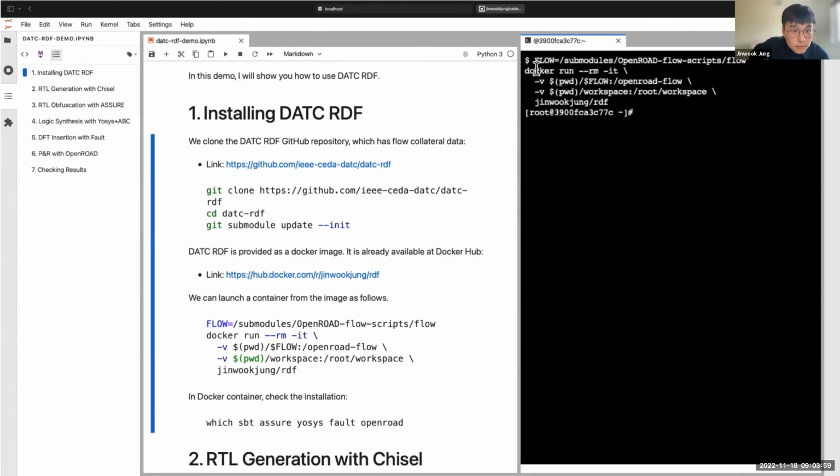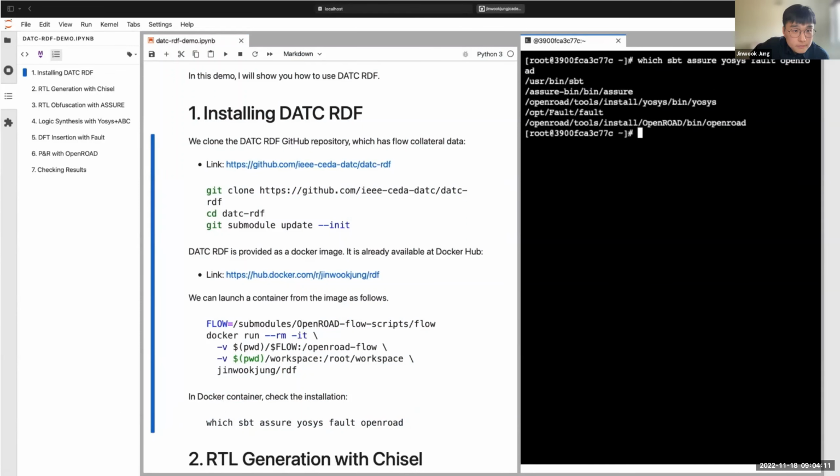Then you can notice that the terminal prompt has changed to the Docker container's prompt. So the Docker container is now running. And we check the installation of all the tools using this command. So we see that the SBT for Chisel, Assure for RTL obfuscation, EOSys for synthesis, Vault for DFT insertion, and OpenRoad for PNR. So all the tools are available in the Docker container for DATC RDF.